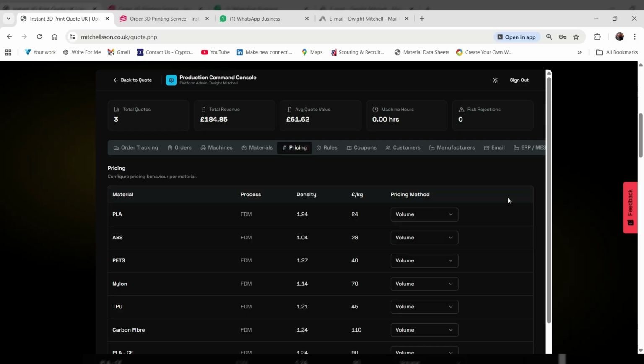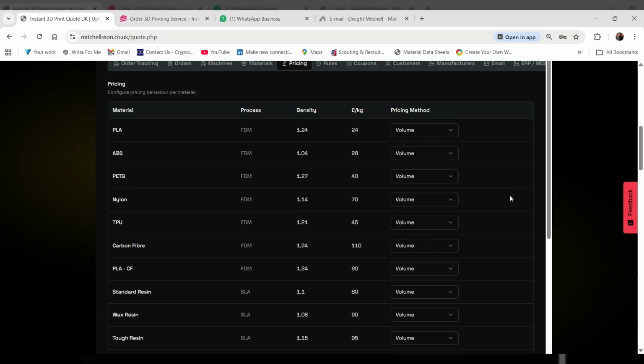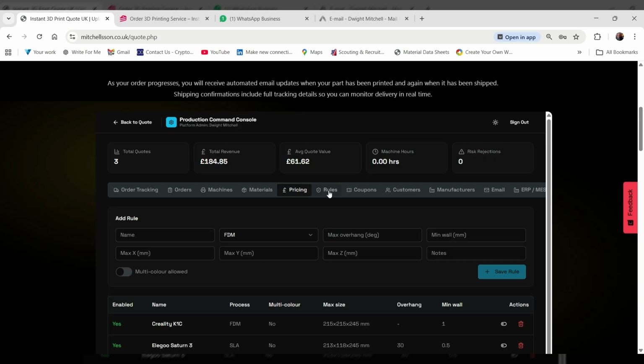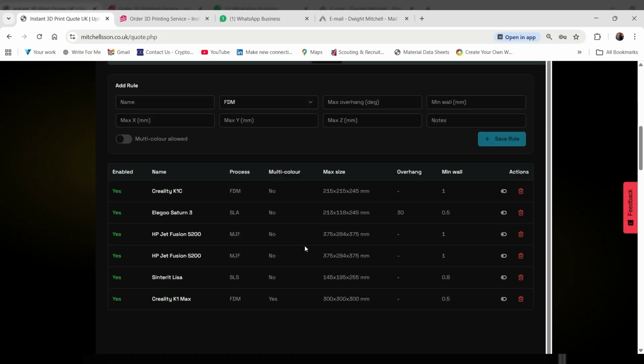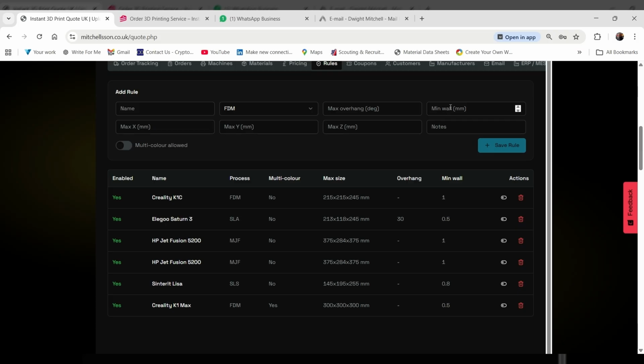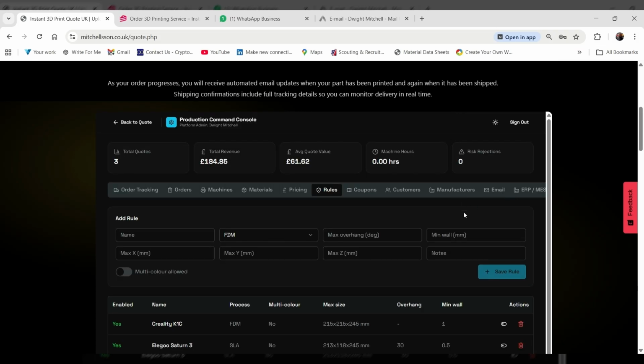The pricing, I can then update that accordingly. And then I've got rules that I can set for my specific machines. So if I don't want to go beyond the absolute limit on a machine, or if I want to make sure that it's certain minimal wall thicknesses, any overhangs, color printing. So if I've got a color printer set up, I can put it on. If it doesn't have a color print, it won't. So it won't accept that if a customer selects it.